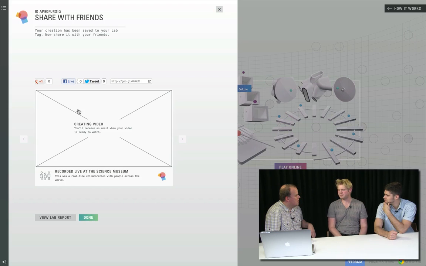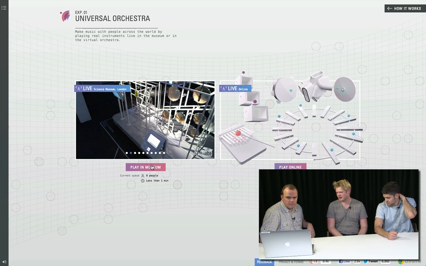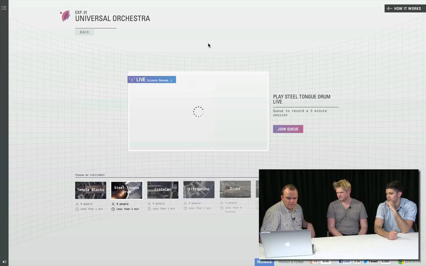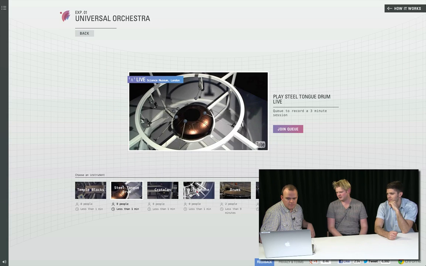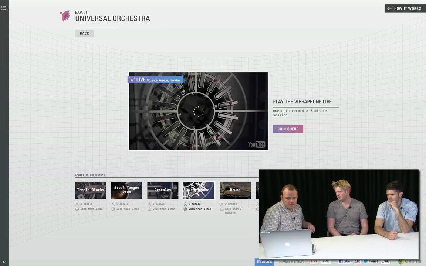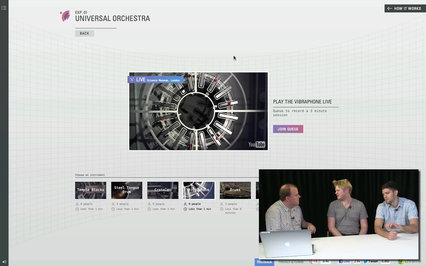Yeah, so what we saw earlier was the little bar at the top saying how far you are into the queue and how long you have to wait. So people are just queuing up, and if you're queuing, you can play the virtual experience to interact with others while you're waiting.